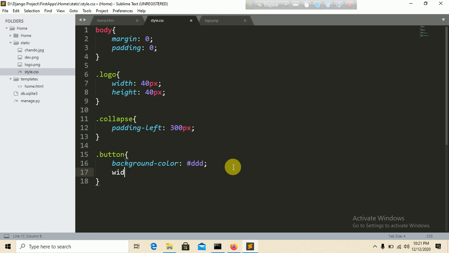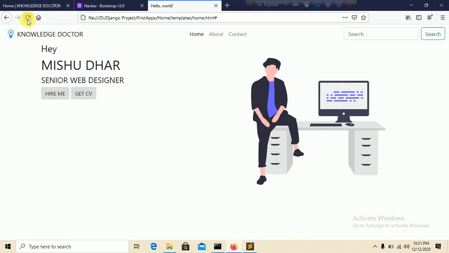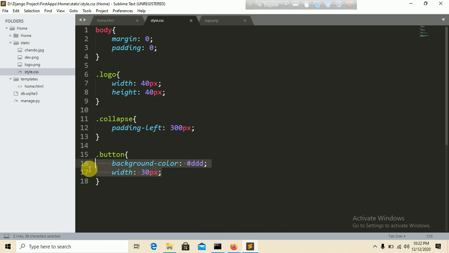Let's say white should be white. Let's say 20 pixel, not 20, not enough. 30 pixel. Control S and check. Oh, not so good. We don't need to put the white here. Okay, so let's say as it is.